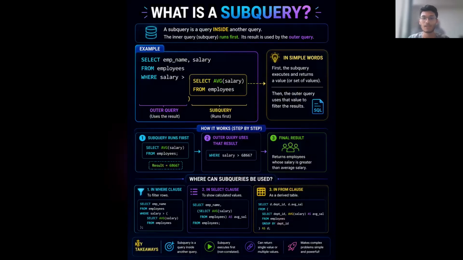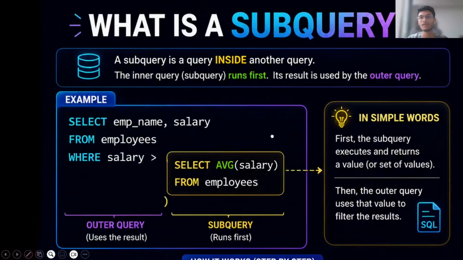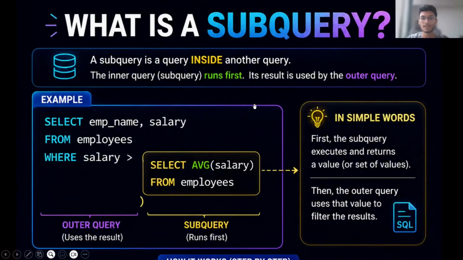So what is a subquery basically? In simple words, a subquery is nothing but a query inside another query. There is a query, and inside that there is another query. Now, how will the execution take place? The inner query will run first and give us some result. That result will be used by the outer query, and then we'll get a final result.